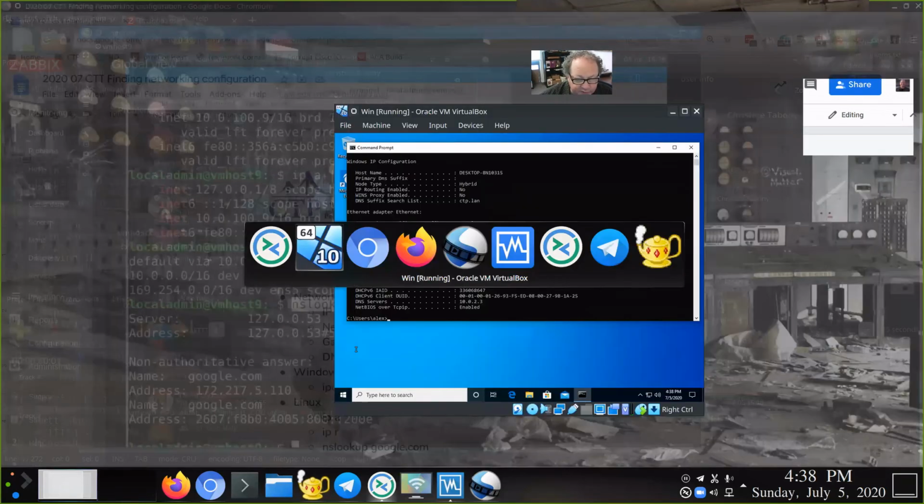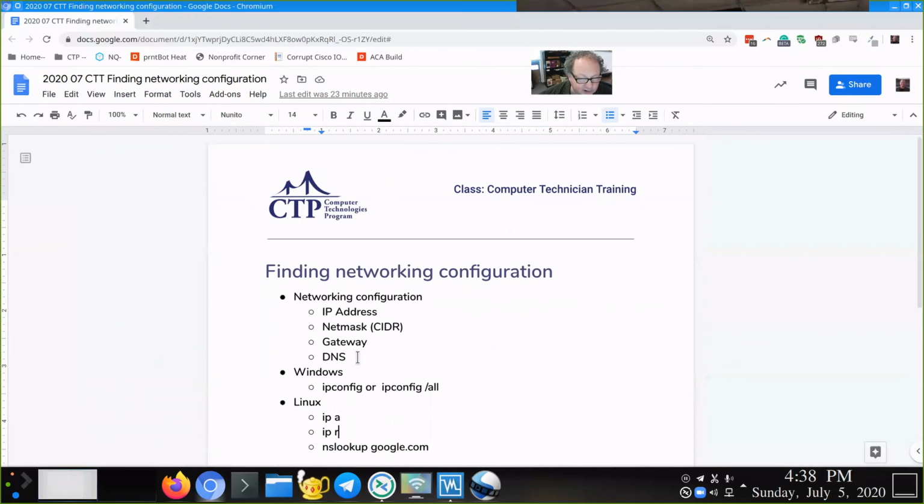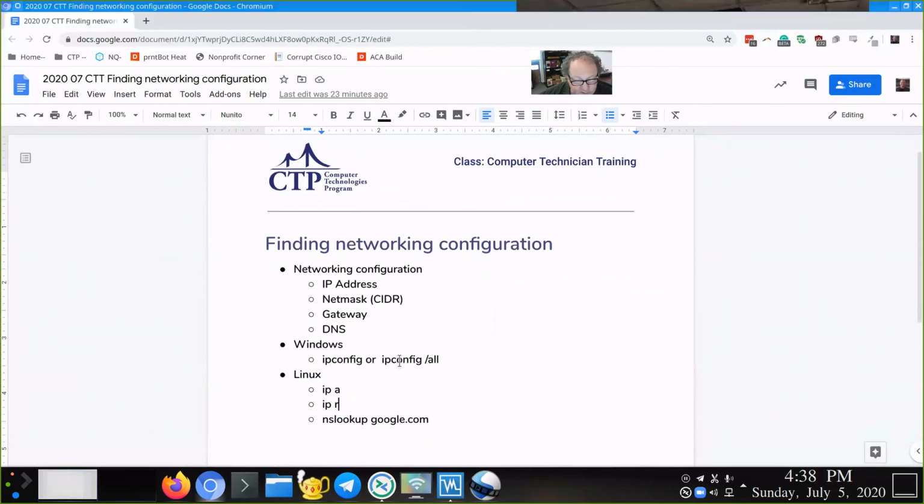To summarize those commands, we have ipconfig, ipconfig /all for Windows. That's all you need to remember. And then for Linux, we've got a little bit more: ip a for finding our IP addresses and subnet mask, ip r for the routing, which will tell us what the gateway is. And then we can use this nslookup google.com command to find our DNS server.